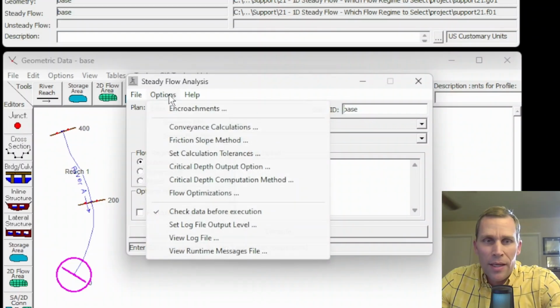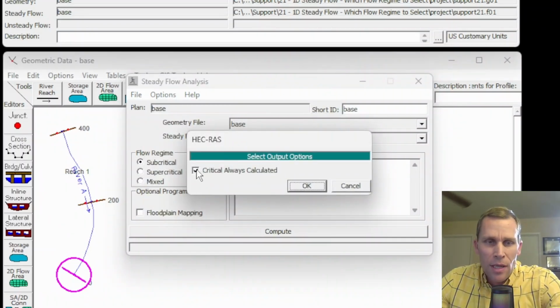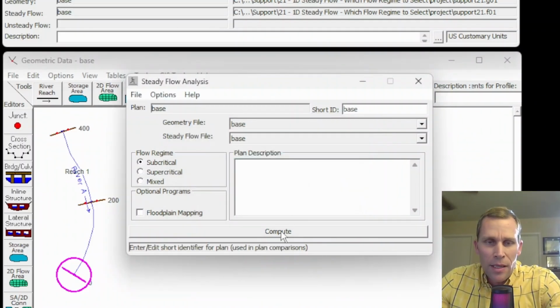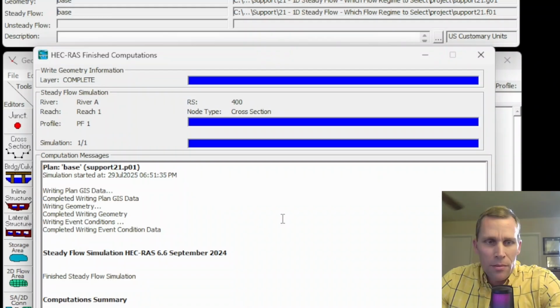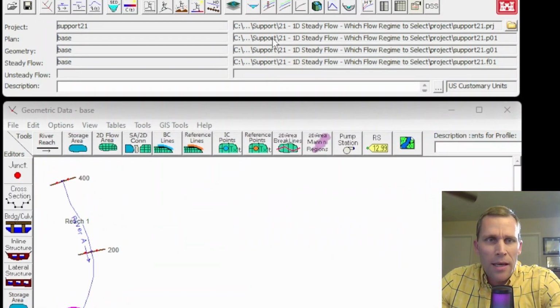Before I click Compute, one thing I'd like to do is toggle on the critical depth calculation. So I like to have this checkbox checked on for critical always calculated. Click OK, and let's run the model now. Okay, so that's done. I'm going to close. Let's take a look at our results.